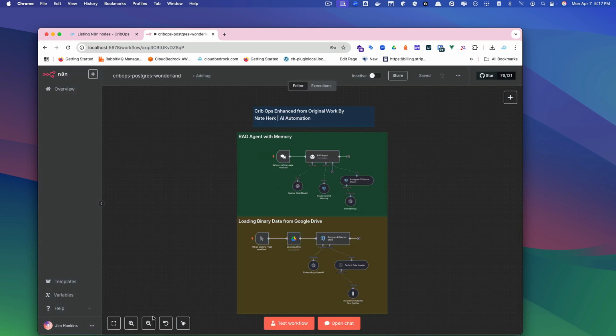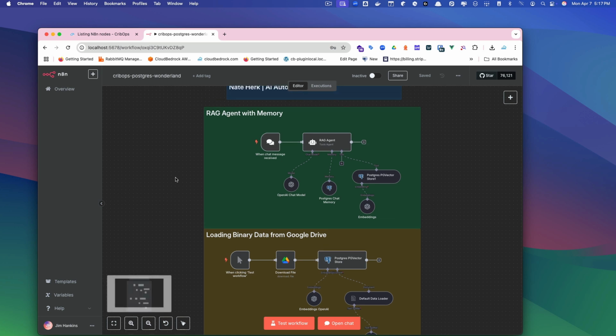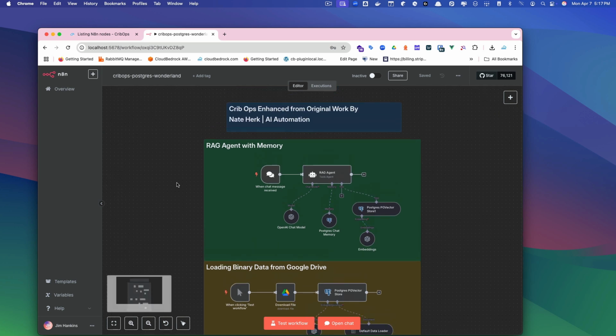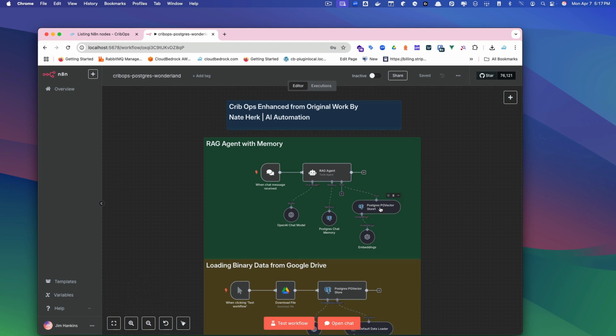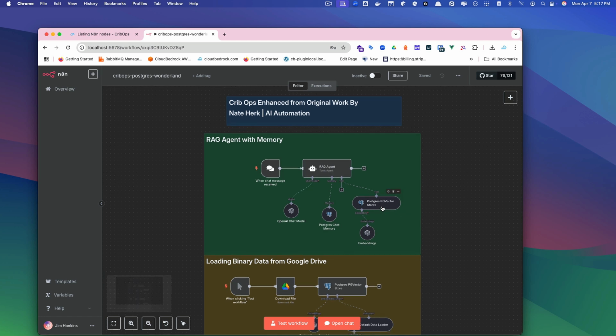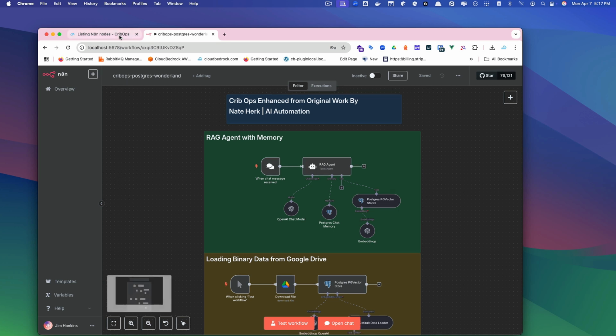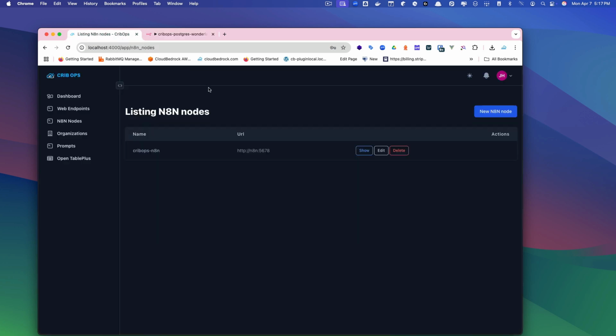This workflow is based upon Nate's workflow that he shared with the world, and we've just basically enhanced it by taking out the Supabase integration and putting in the PGVector integration with a local database that is now within your control. So that's as easy as you can get with setting up Postgres. You'll notice we didn't have to copy and paste any passwords and whatnot.